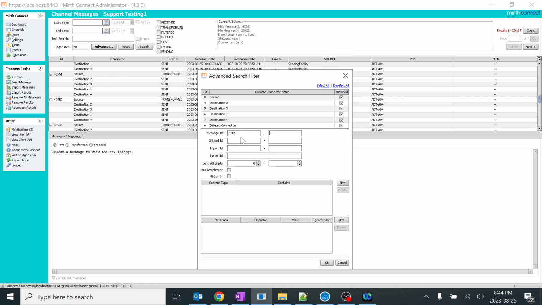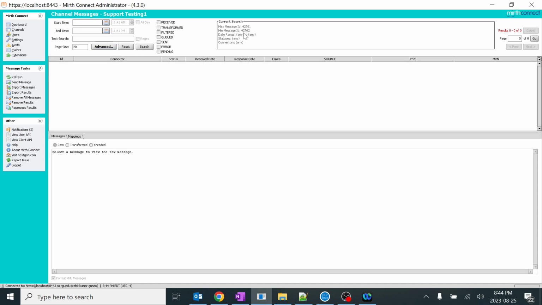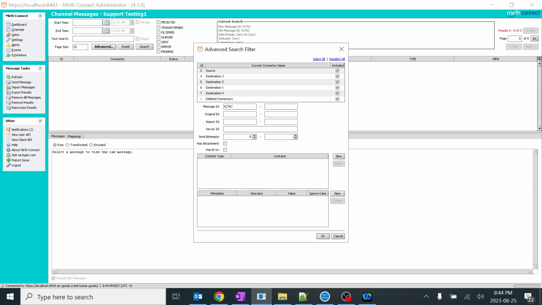What you can do is surprise Mirth by giving the maximum message ID over here 42761. No, more than that. Okay, 42762. What will we get? We will not get anything because there is no message ID with 42762. The latest one is 61. I'll search. See, 42762 minimum, maximum is this, but it will not show. That's how you are going to use this advanced search filter message ID to make it very simple.